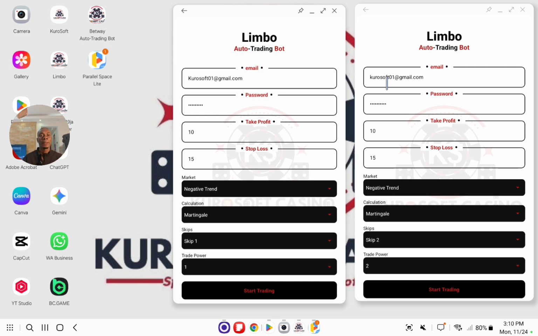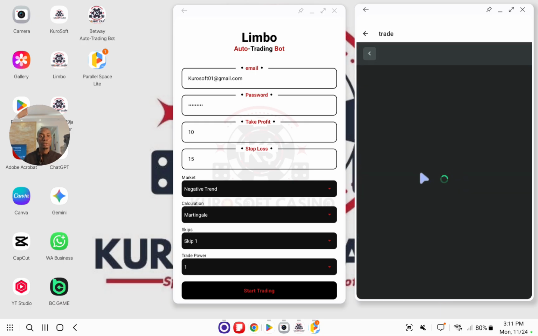Now let's do this. I'm going to run this particular one on 2x skip and 2x trading power, while I'll use this one on 1x skip and 1x trading power. Funny enough, this one will even be faster in profit making, while this one, the profit will be higher. The difference is that this one with 2x skipping will not be finding an entry point as easily as this one with 1x skipping, which will be easily finding entry points. So let's try it and see.